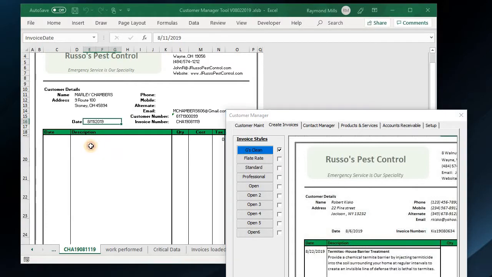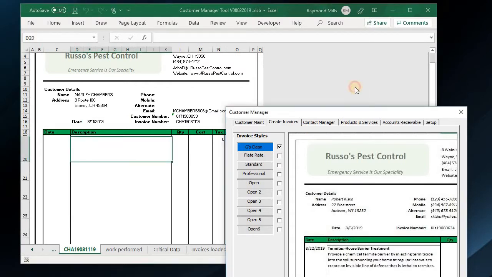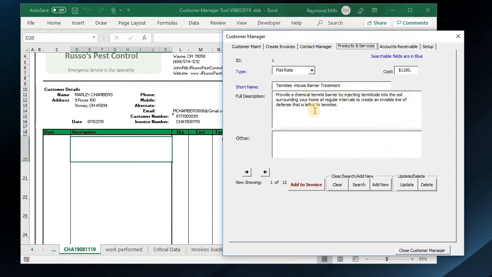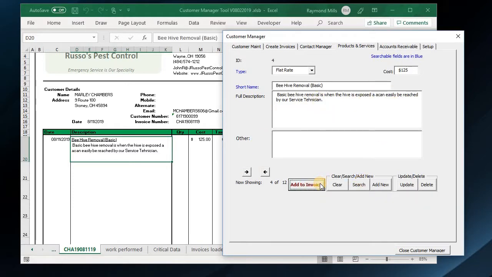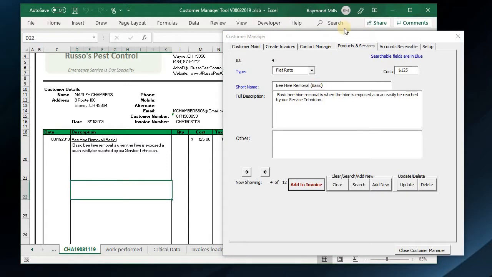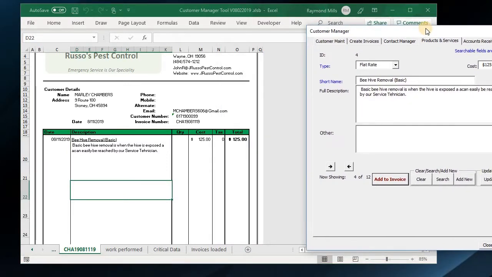So let's go here and let's bill Marley. Okay? So we go to products and services. We want the beehive, right? So I happen to know that we don't have that many products because we're a pest removal. Beehive basic, $125. Add to invoice. And how long did that take? We've created an invoice in 30 seconds.